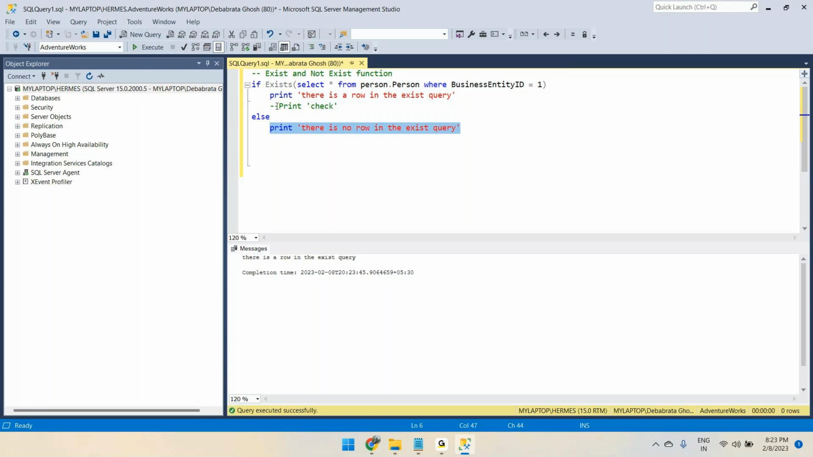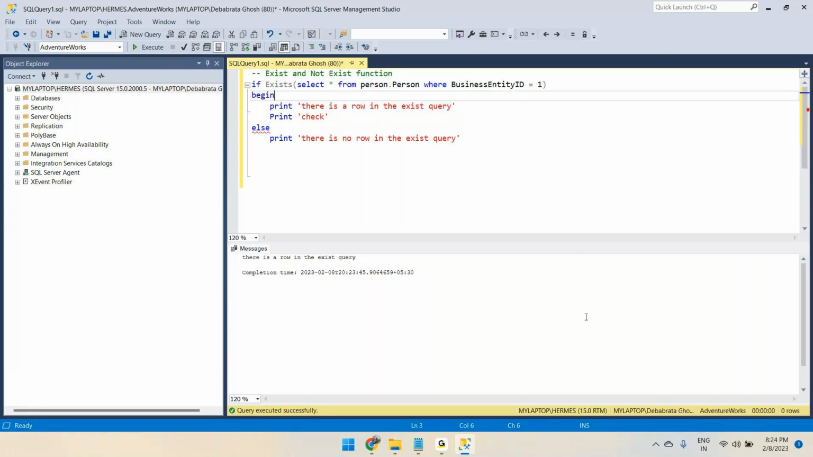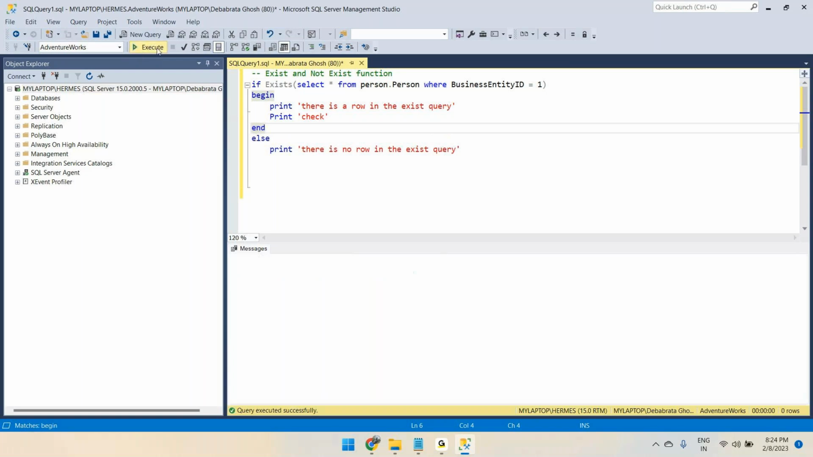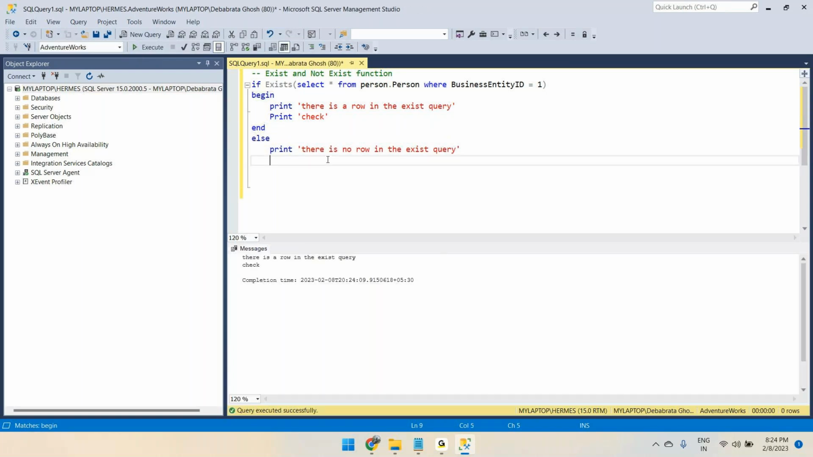If we wrap it around begin and end, then it will not throw an error. So then it executed both the queries. Is it clear? Is it clear about the exists?